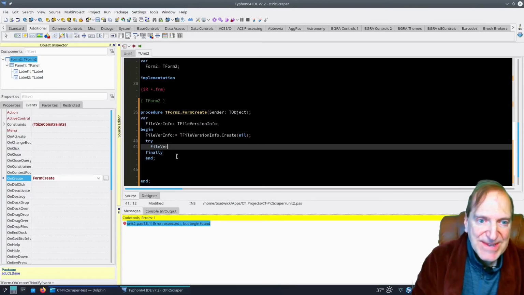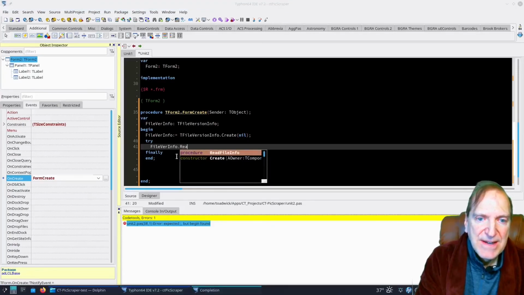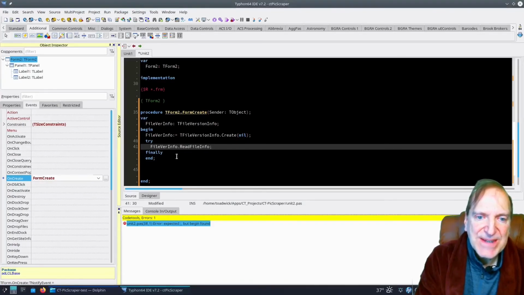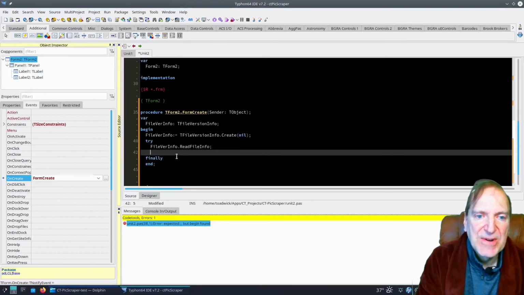So now let's do our file ver info dot read file info. So this is going to call our read file info to read our actual executable that we build.